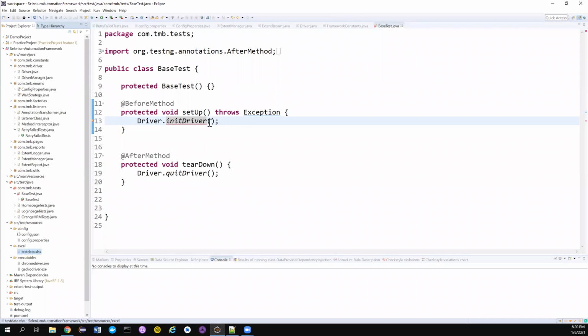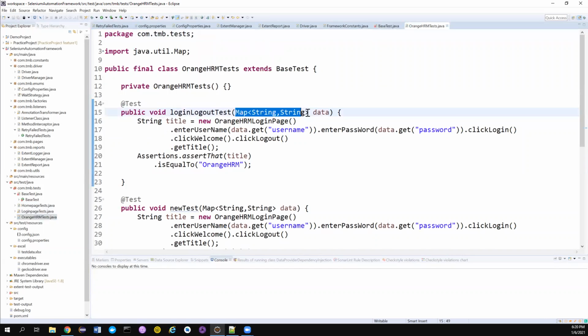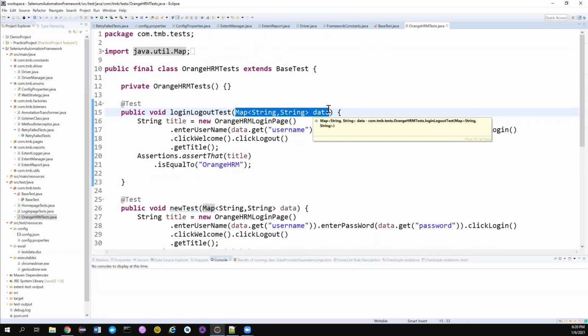Now everything looks fine, but I need the value that I'm getting from the Excel sheet. Let me go to the OrangeHRM test. This is where the data provider value we are feeding into our test comes as a map. We are storing everything in the form of a map, and then we are feeding it to our test.